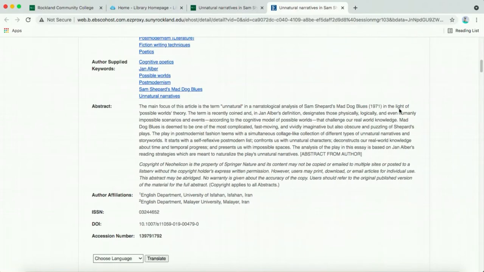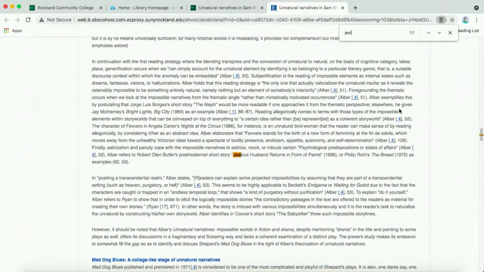Now, in order to find out whether this is truly criticism of the story in question or whether it just happens to mention this story, I'm going to use either Control F or Command F on my keyboard and start typing the name of the story. And I can see it appears once from the highlighting here. And it looks like this just mentions the story.